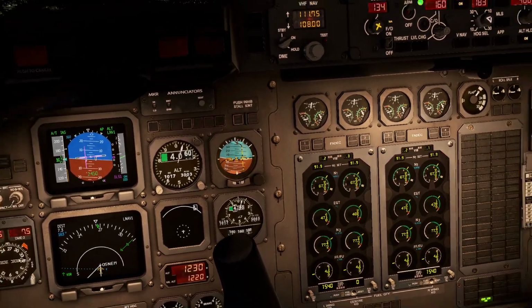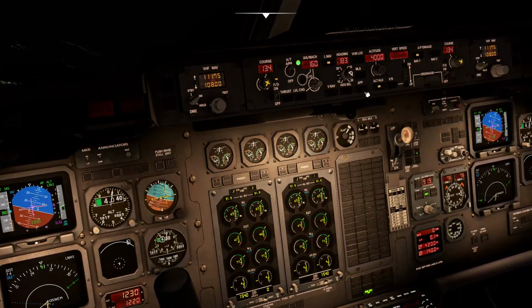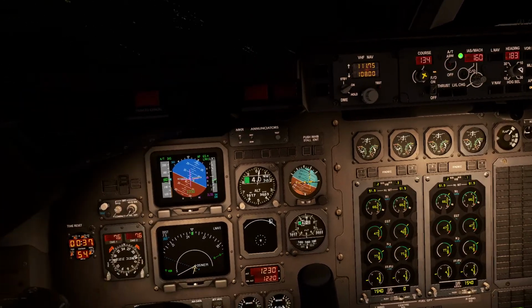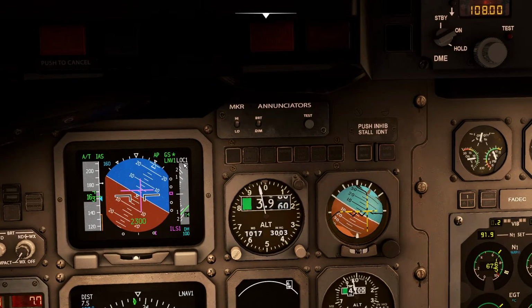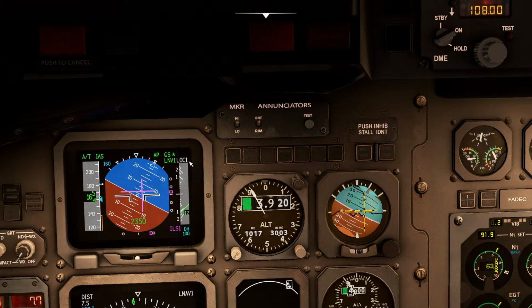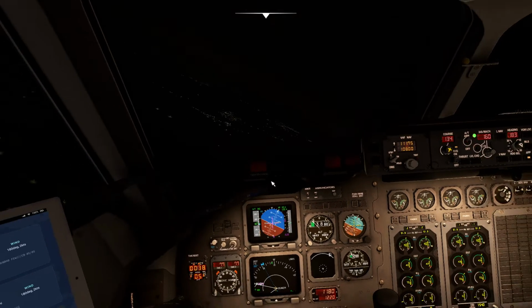So there comes the turn to the left. Let's just start by arming the approach. So it says glide slope captured, and the localizer is not yet captured. Localizer alive, I guess it means that it's there, and that's localizer captured.